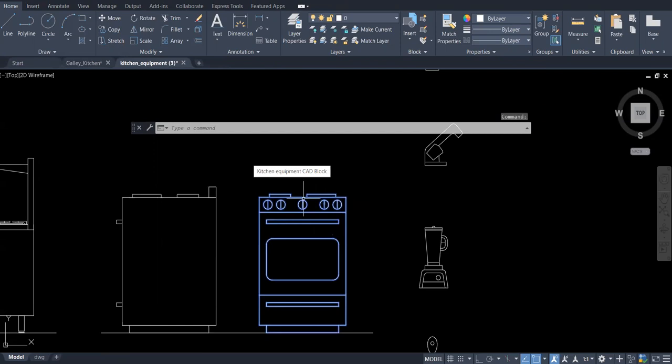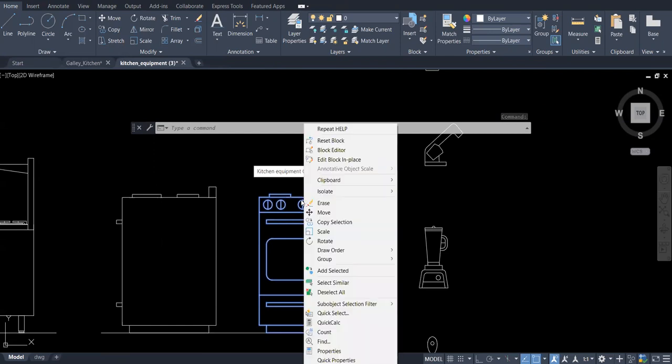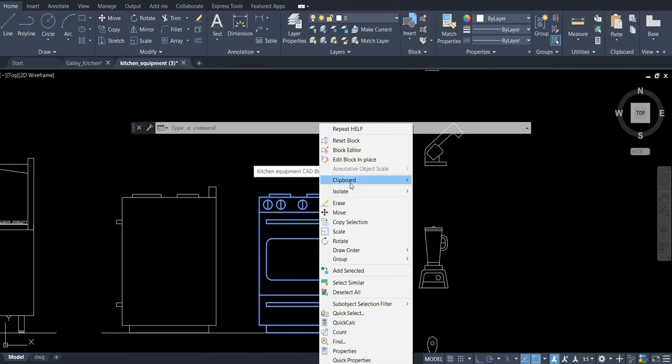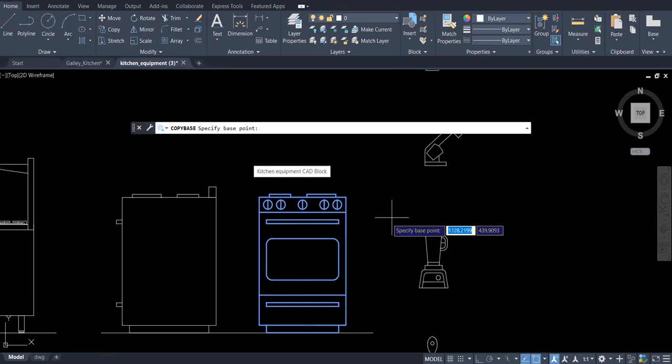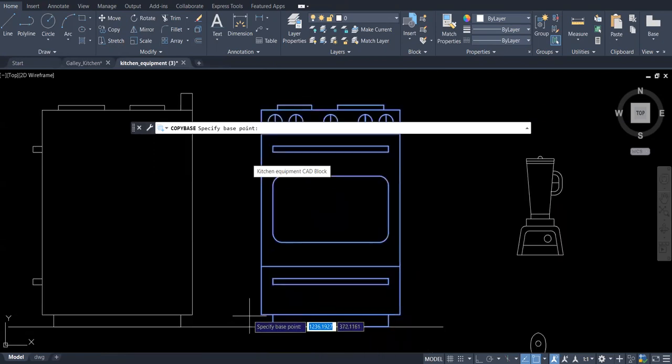And then once it's highlighted, I'm going to right click. And then I'm going to go to clipboard. Now, right click again, go to clipboard, and from clipboard, I have something called copy with base point, and this is what I want. So I'm going to click on copy with base point, and then I'm going to hover over this point here, and then click on the intersection point. Right? Nothing happens, but we can see it says "specify base point, 1 found," and that's it.